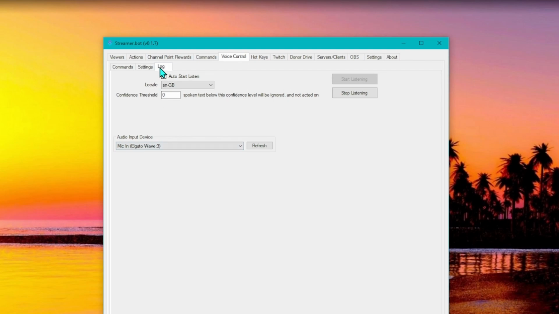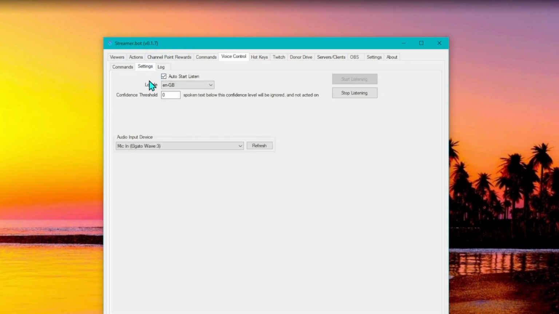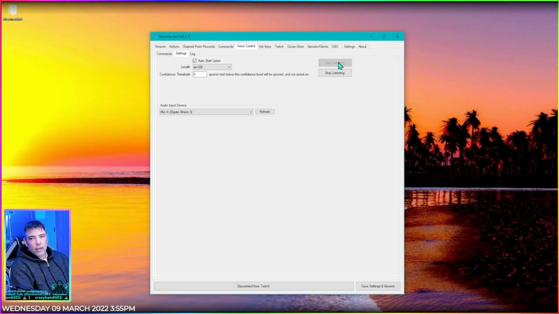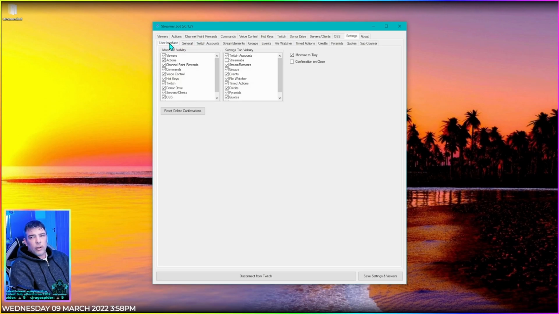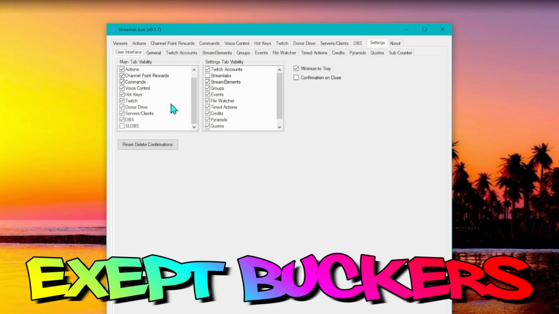Put your mic in, go across the log here, and it should be registering everything that you say. On the settings here you just want to make sure you've got auto start listen ticked, and then every time click start listening, and every time you start the program obviously it'll start listening and logging what you say. But you only need to do that if you're interested in voice controls. And check user interface, this just tidies up what you see on these tabs up here as well, so anyone with any brains can just untick Streamlabs because no one uses that, right? And the things that you don't want to see, just untick them.